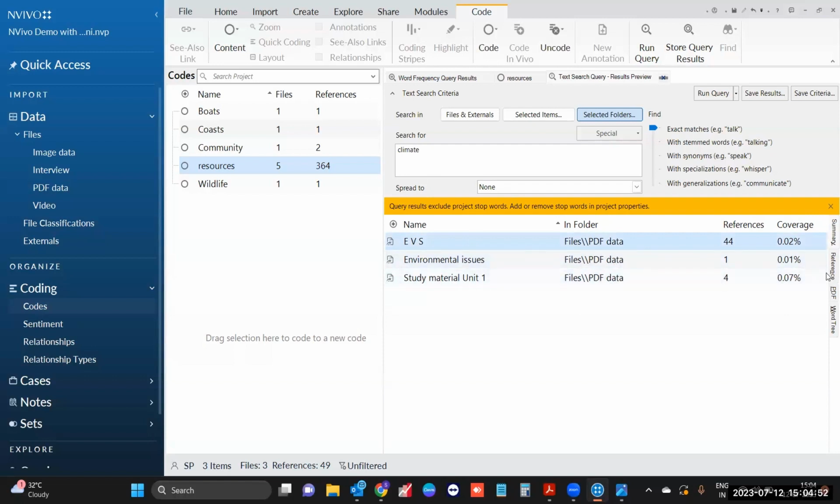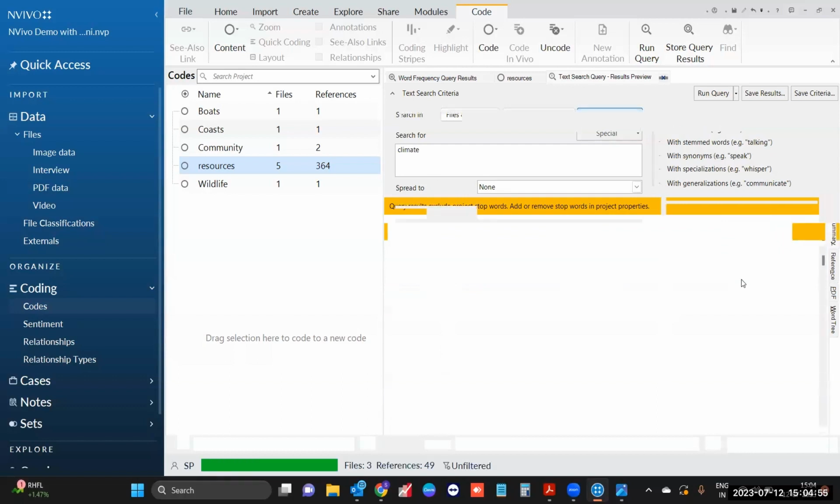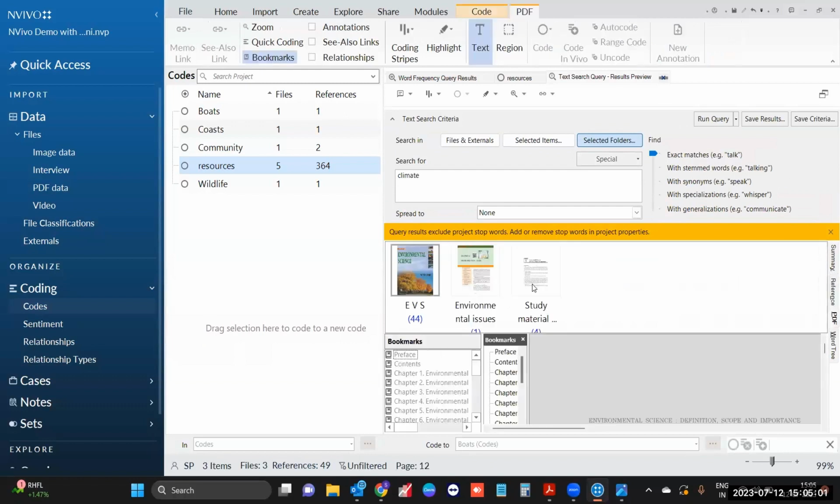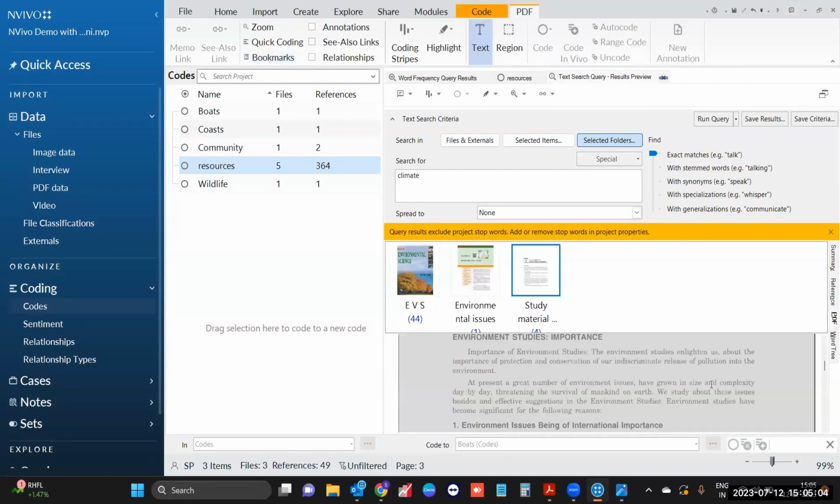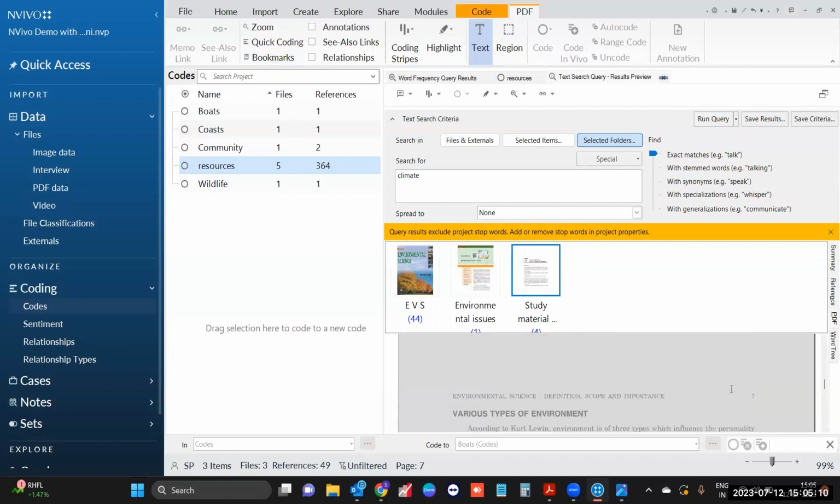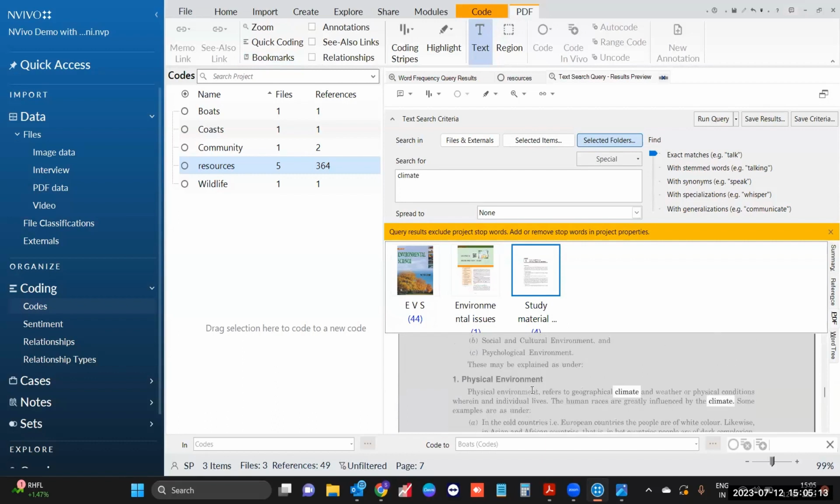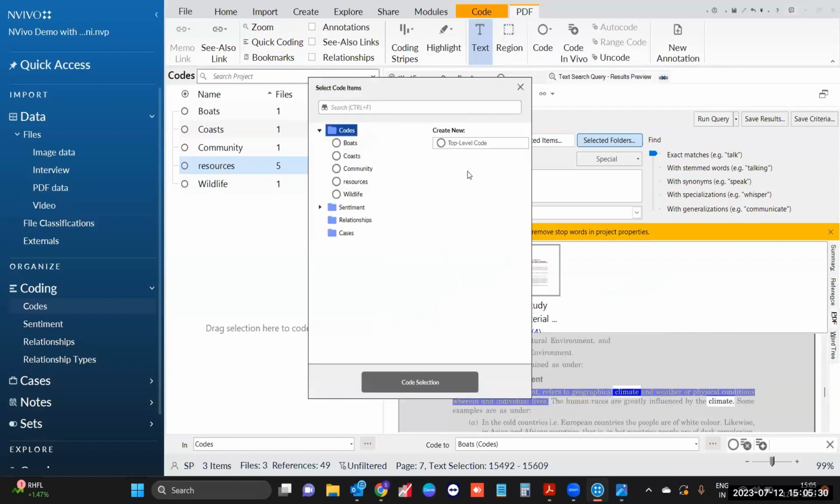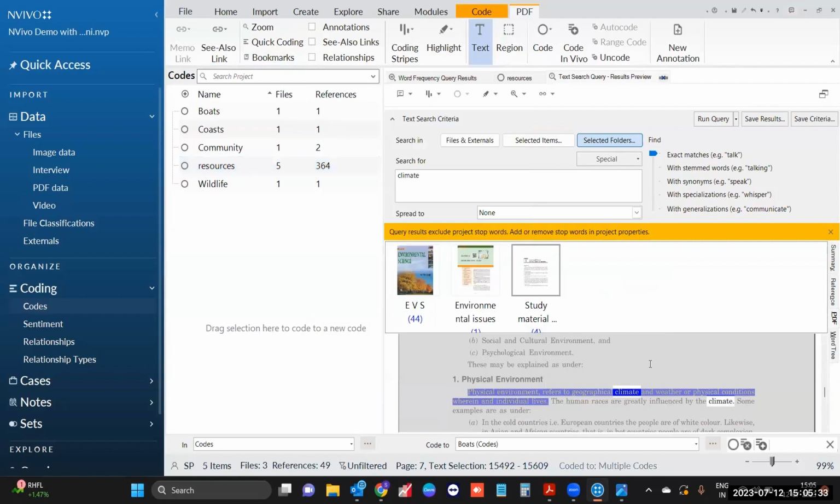So if you click on this reference here on the right hand side, you will get the individual references. In a similar way, if you click on PDF, you will go inside the PDF file, and wherever climate is coming up, it will highlight. So let me scroll down a bit. So here you can see climate is here, it has been highlighted, and you can do manual coding from here. Let's say you want physical environment, so if you want to keep this section to create a code, you can do that. Just right click again, click on code selection and give it the name, and you will be good to go. So from here also you can do the manual coding.